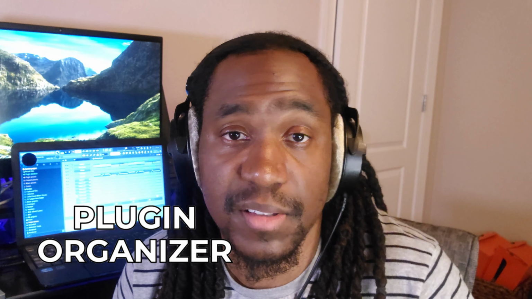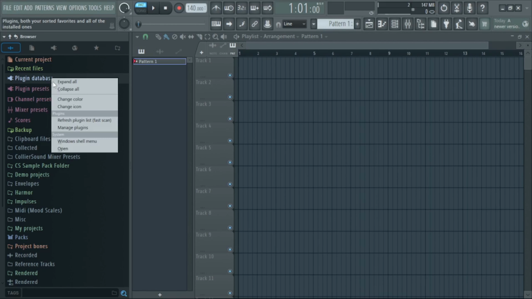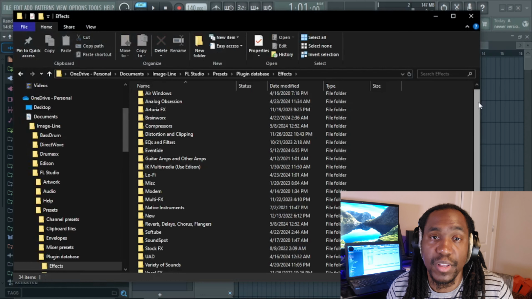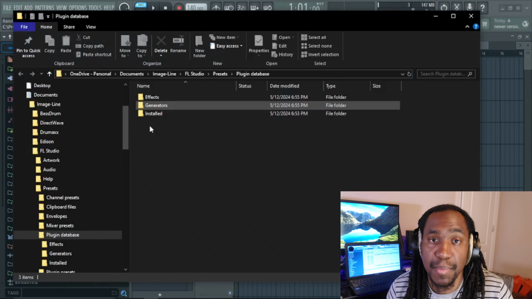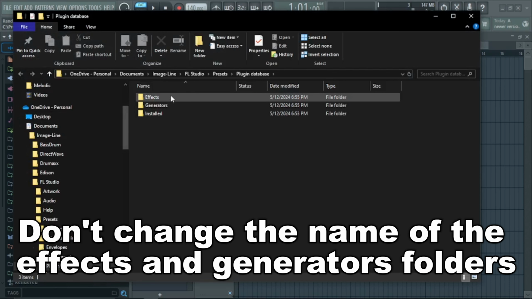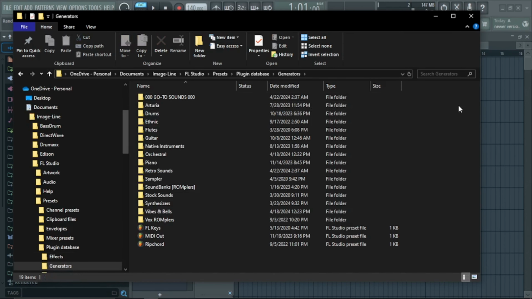Now here's another way to stay organized with your plugins. If you go to your browser and right-click on Plugin Database and click Open, you can see the location of all your plugin and plugin categories, and you can rename them however you want to. The effects are your effects that go into the mixer channel, and the generators are the instrument VSTs that you have. This has just helped me to stay organized so I know where everything is and I can find it quickly.